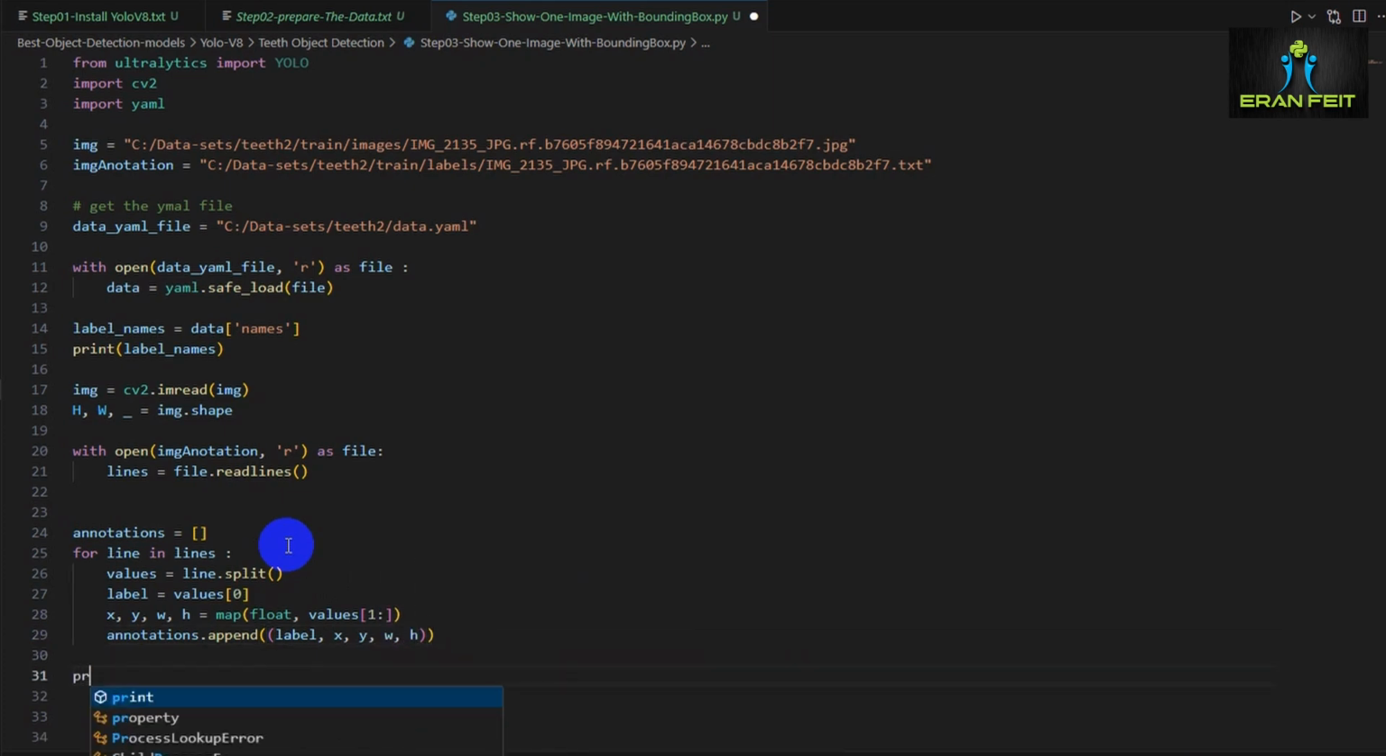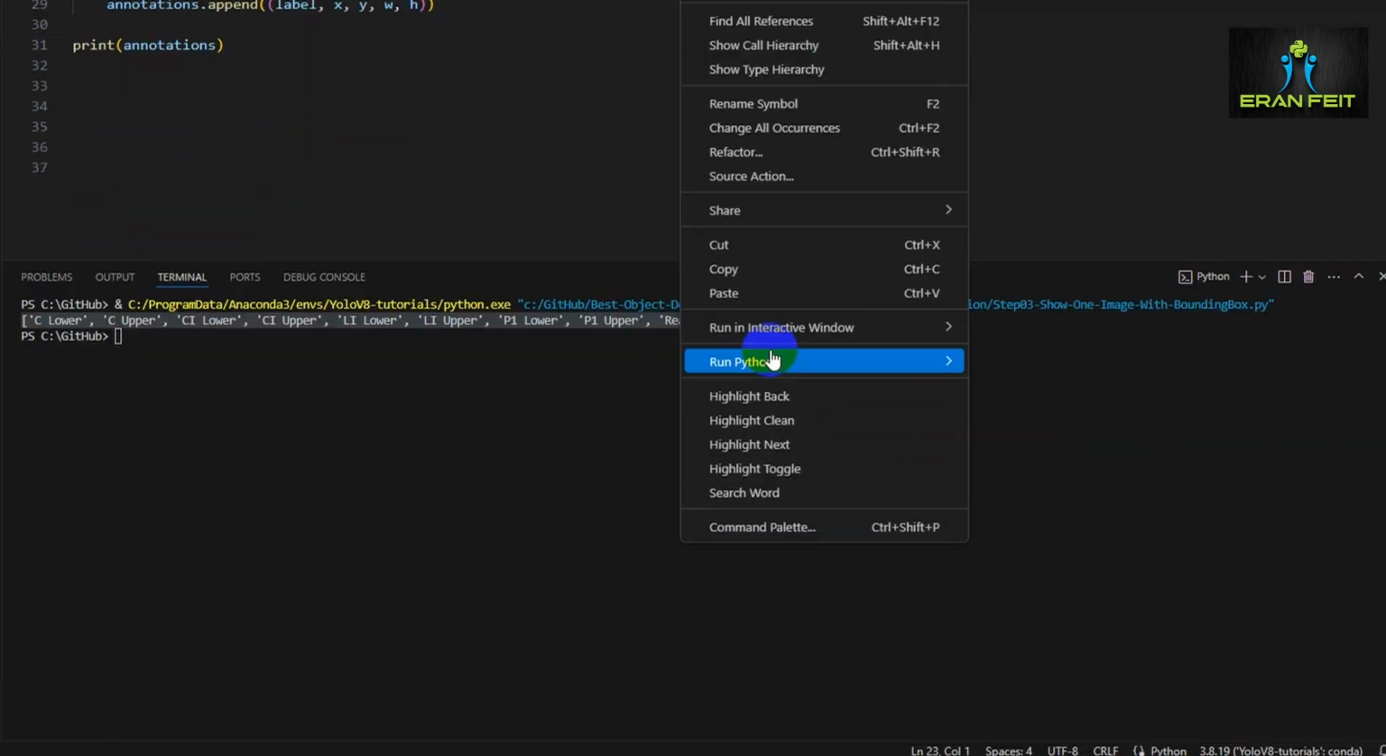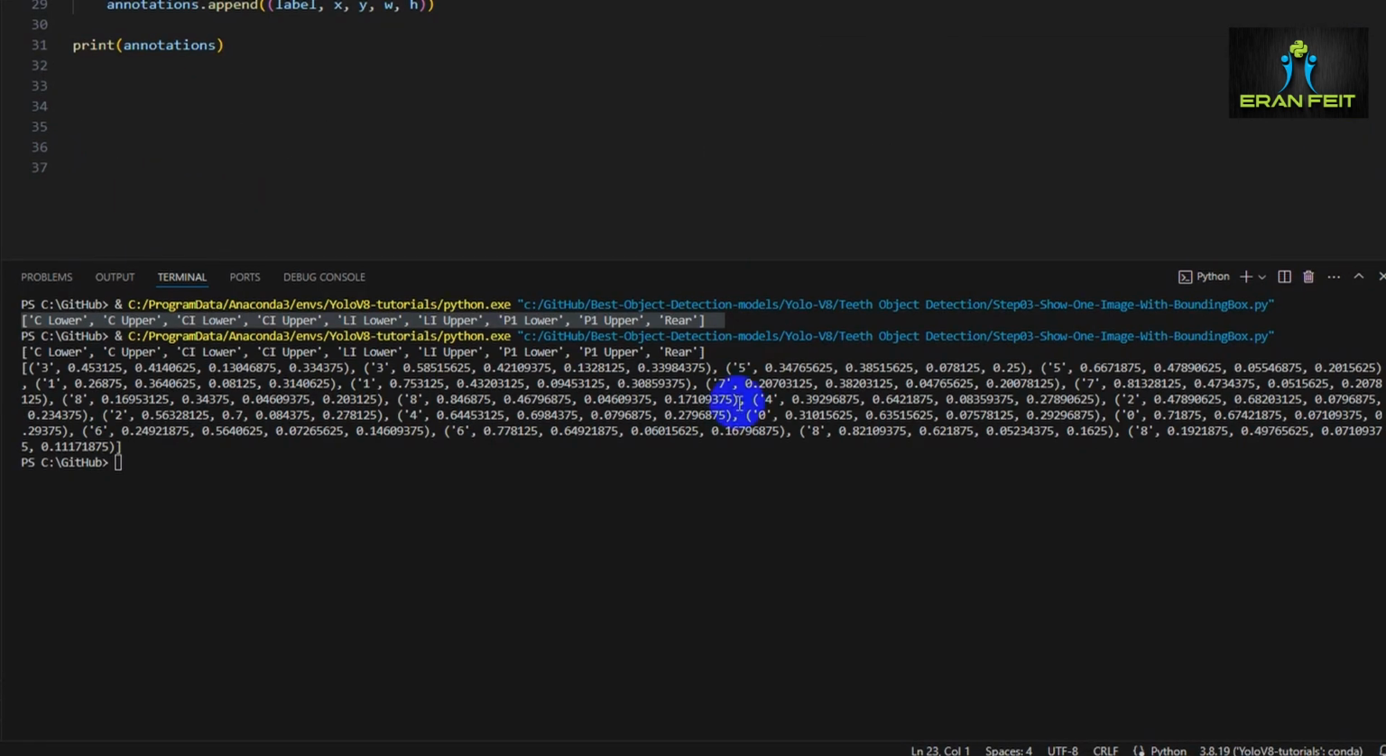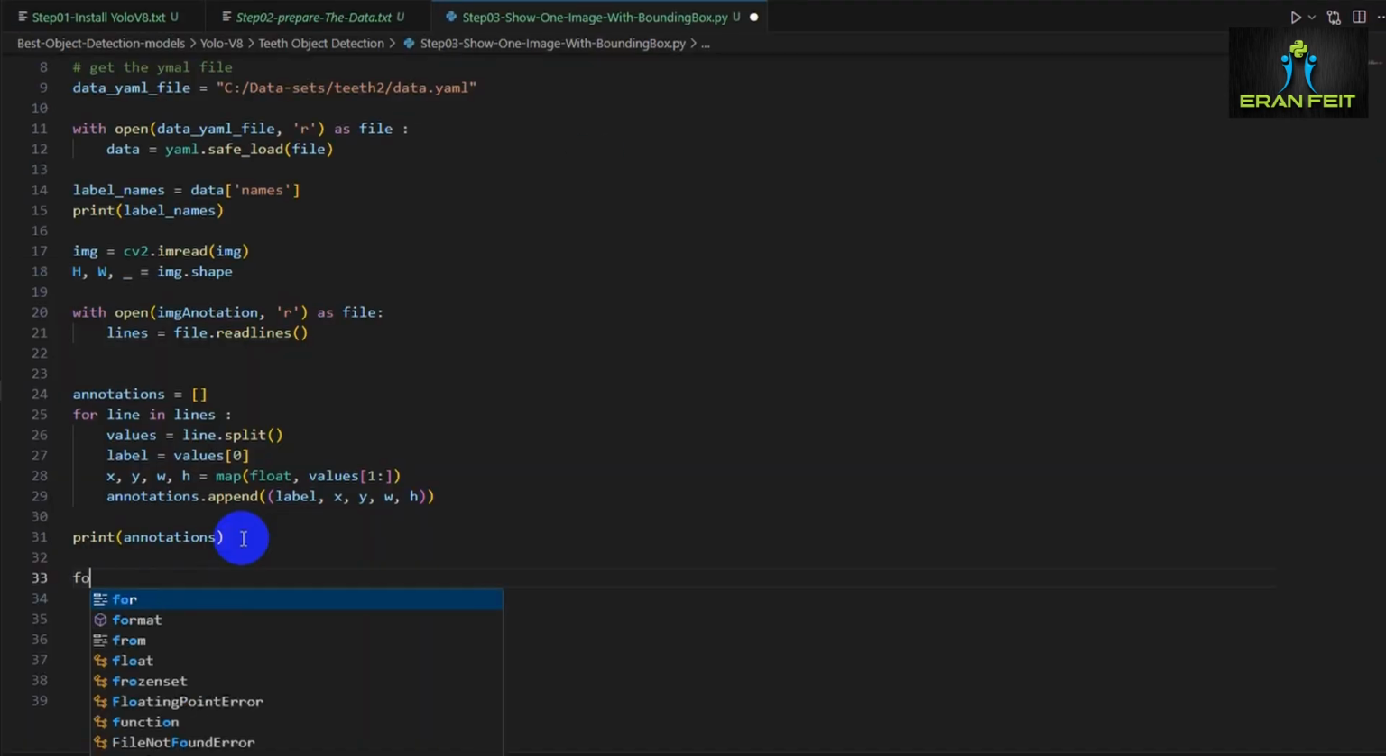Great. And let's print the result. And let's run it. Great, as you can see, these are the values that are stored in this list. So it's a category and a bounding box.